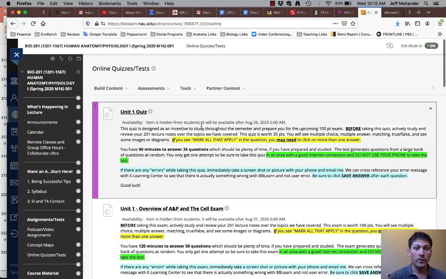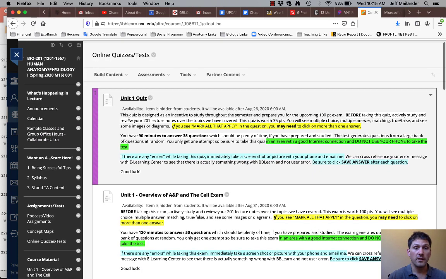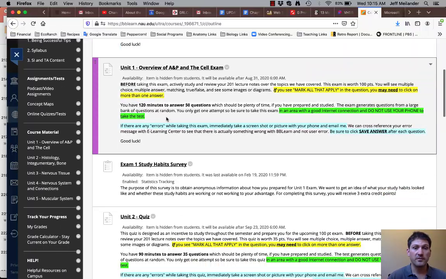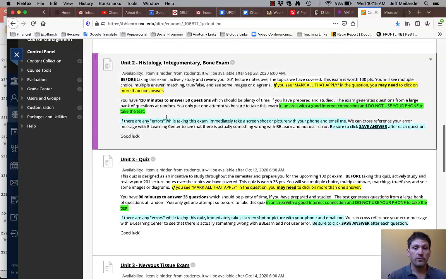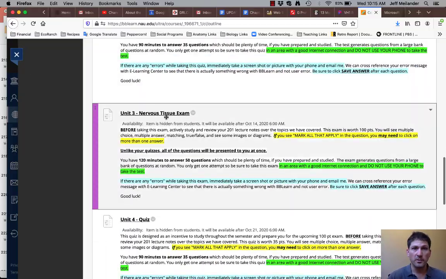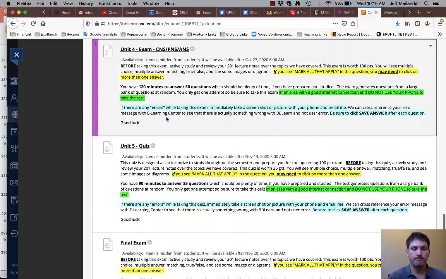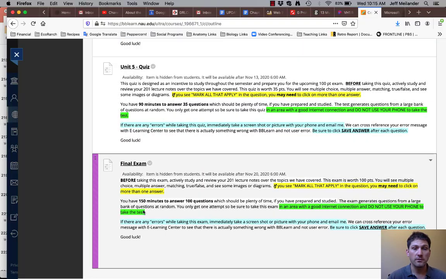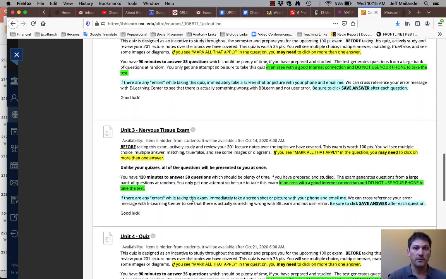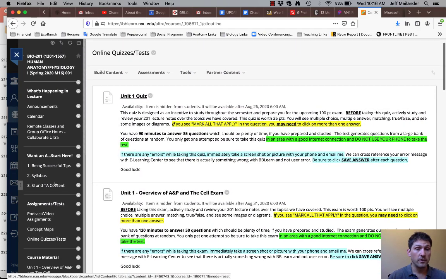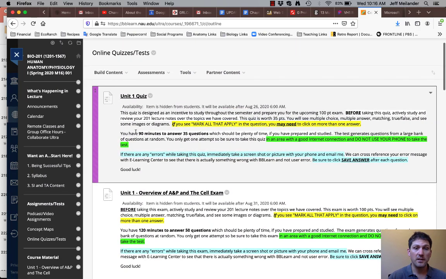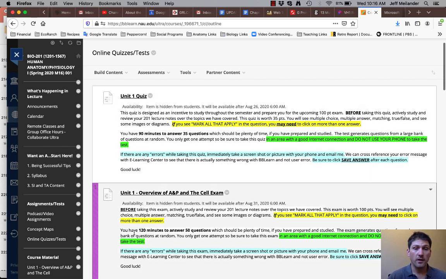And then your quizzes and exams will be here. Now these are set to open on specific dates, so please check your syllabus for those dates, and also the due dates should be populating into your calendars. And then you'll see our final exam is also there. So instructions are there for you. Make sure that you read those really well. Quizzes have a 90-minute time limit to answer 35 questions, and your tests 120 minutes to answer 50 questions.